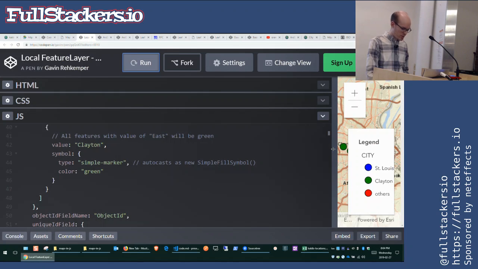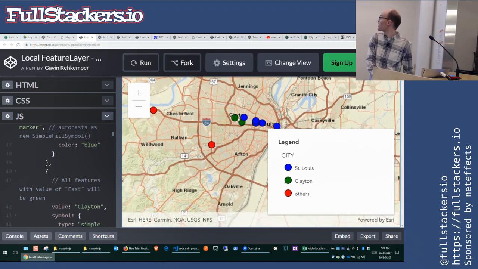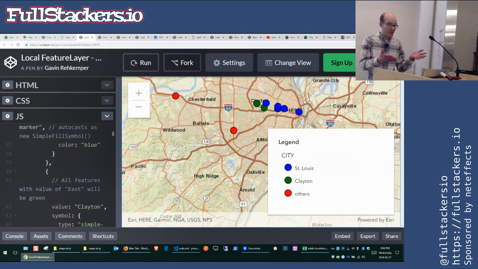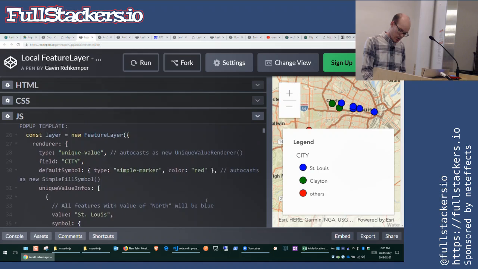So now if we look at the map, there we've got our map. And it looks pretty good to me, right? Yeah? Okay. So there we've got St. Louis, Clayton, and all the others are red. I've also included this legend. I didn't talk too much about that, but it's one of the out-of-the-box widgets. I'll bring that up in a second here. So that's how to do the unique value renderer.